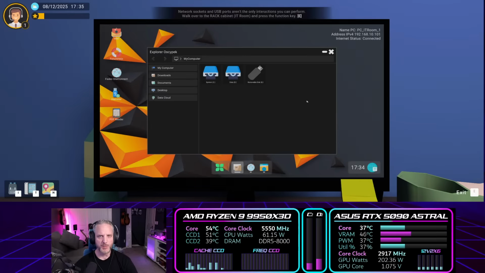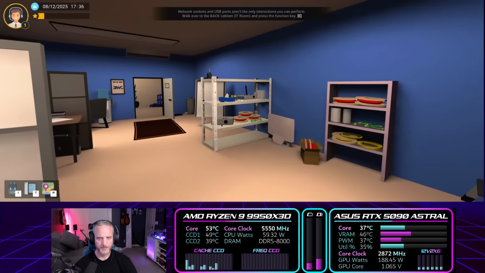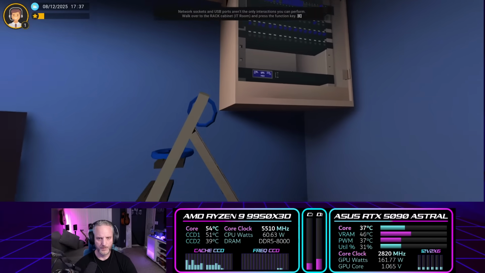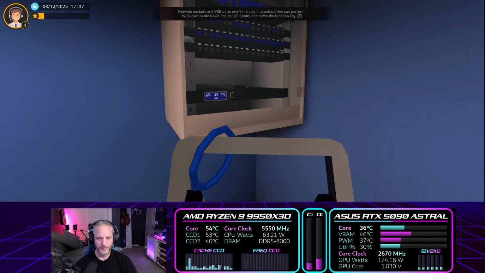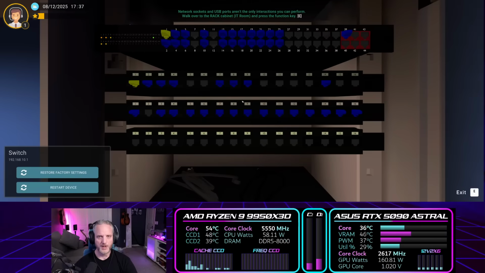Network sockets and USB ports aren't the only interactions you can perform. Walk over to the rack cabinet in the IT room and press the function key. Okay. As you can see here, you can also change the connections between devices and the switch. There should be order in the company. I hope you'll keep it. Good luck. Have you seen ours? Oh, so we can restart devices and restore factory settings from the switch right there. Okay, cool.